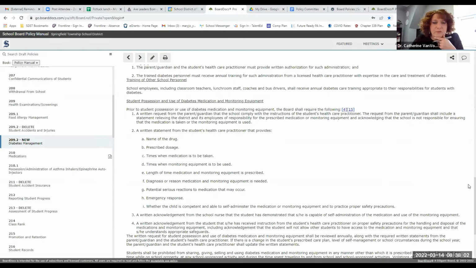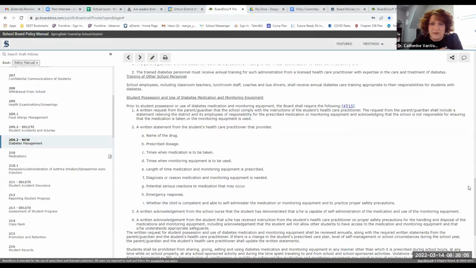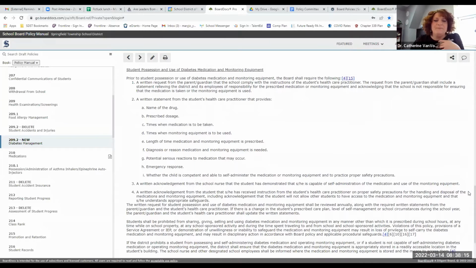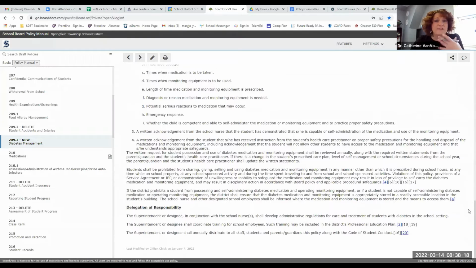So as you go down through, a written statement from the healthcare practitioner talks about all of that information. Again, very similar to what we walked through last time, the EpiPen policy. We then go through and a nurse has to okay that the student is able to handle their medication.